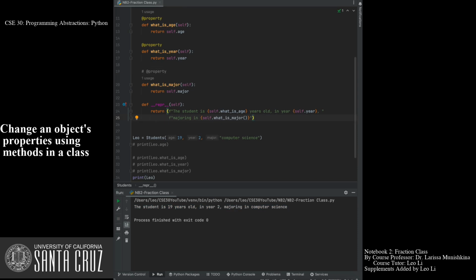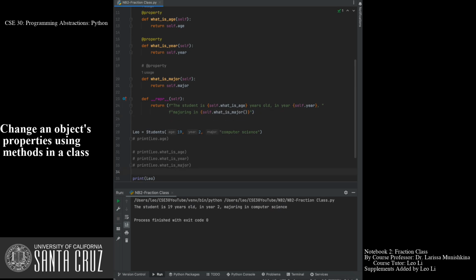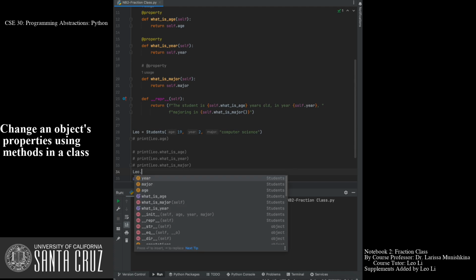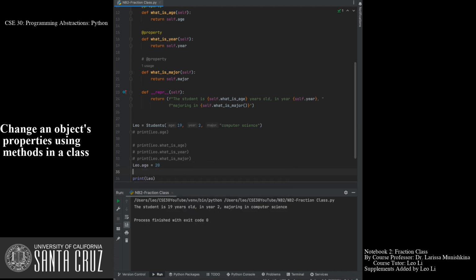The object's properties are changeable. You can set it to any value as you want. Let's now change my age to 20 because I'm already 20 years old. Say leo.age equals 20, and I can print leo.age. And as you can see here, the age has been updated to 20.